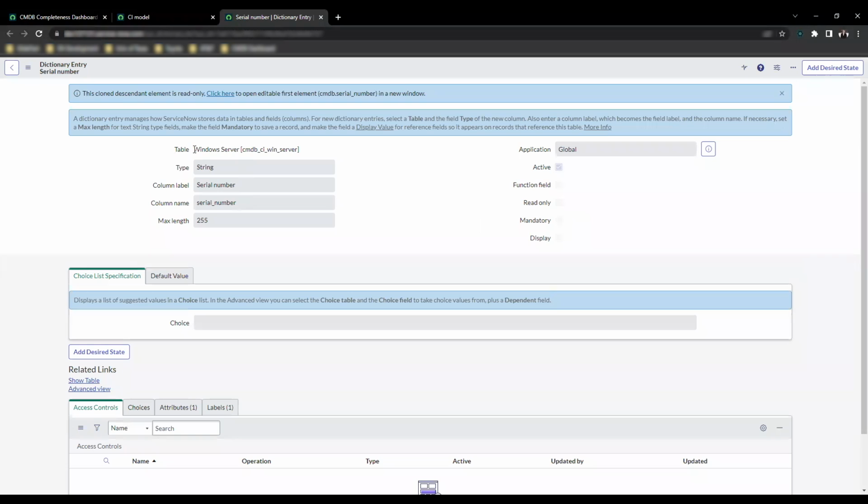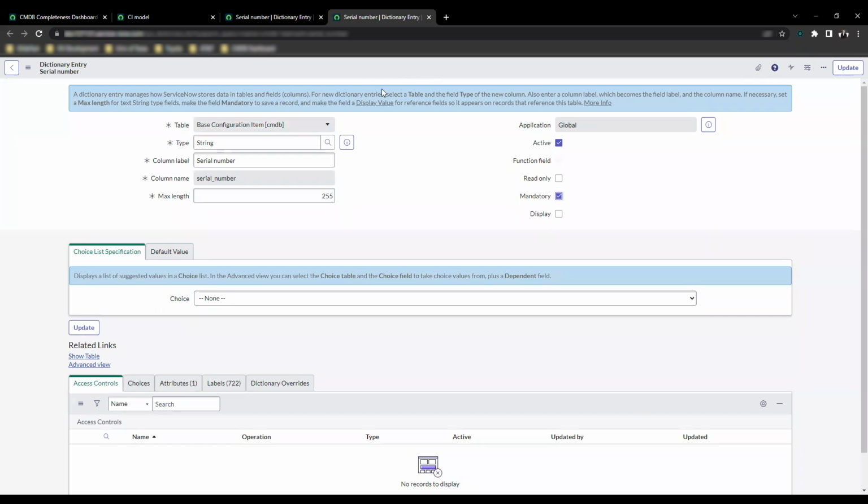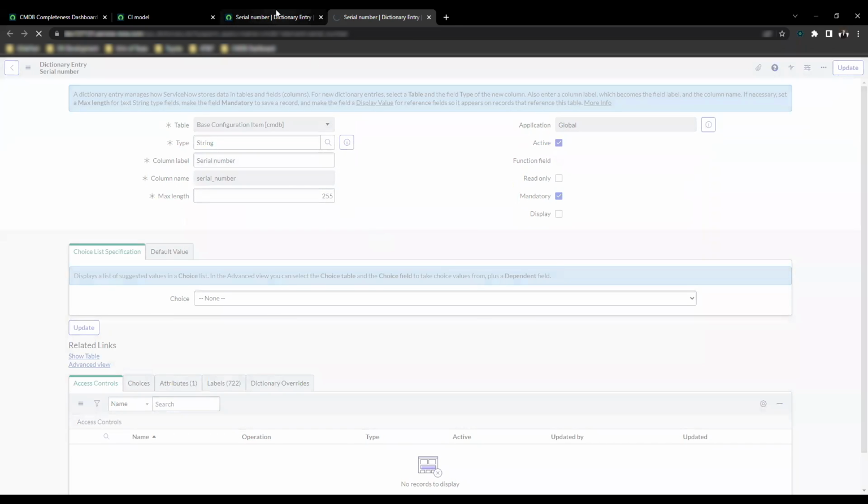Just note as well that this is specific to the class. So if I did this on the server level, not Windows Server, but server, it's going to inherit this field all the way down to all the child classes underneath of it. With Windows Server, it will only be mandatory for here. So click here to edit it, and I'll go ahead and make this mandatory. I probably wouldn't suggest starting here, by the way. Start with recommended fields first.